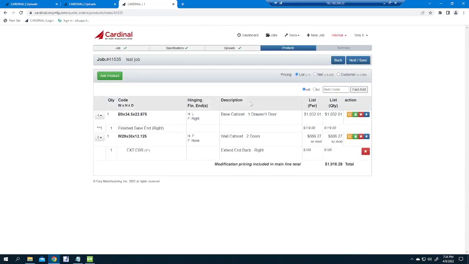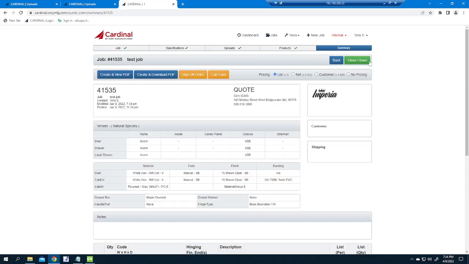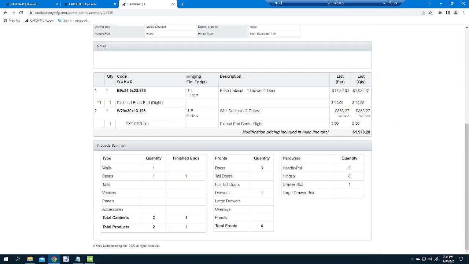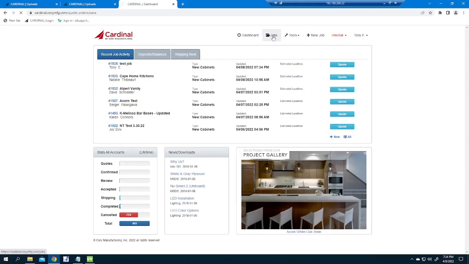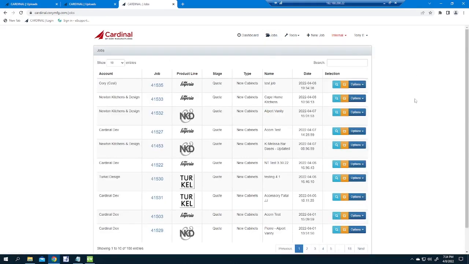And now we have 2 cabinets. We have our price, we have our net price, we have a customer multiplier. I'm going to hit next save. Now we have our order, we can look at the price, we say, okay, well, we want to order this set of cabinets. So now we have a job, 41535, and we want to make this cabinet.